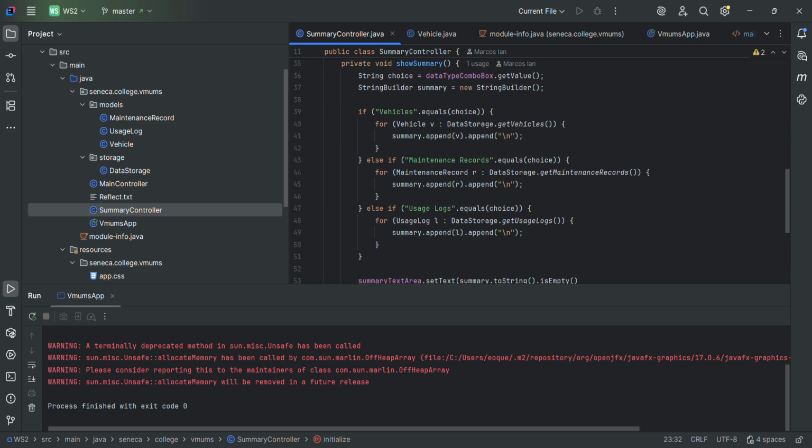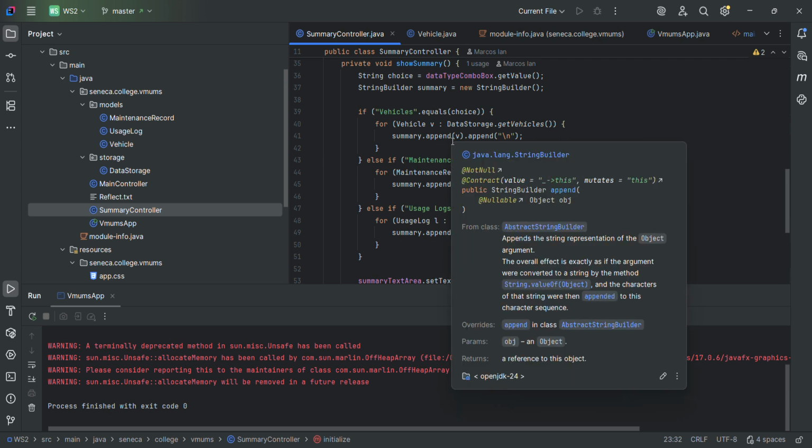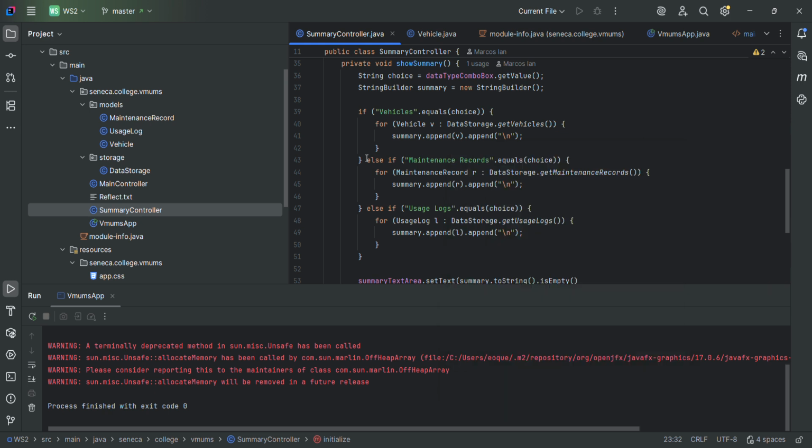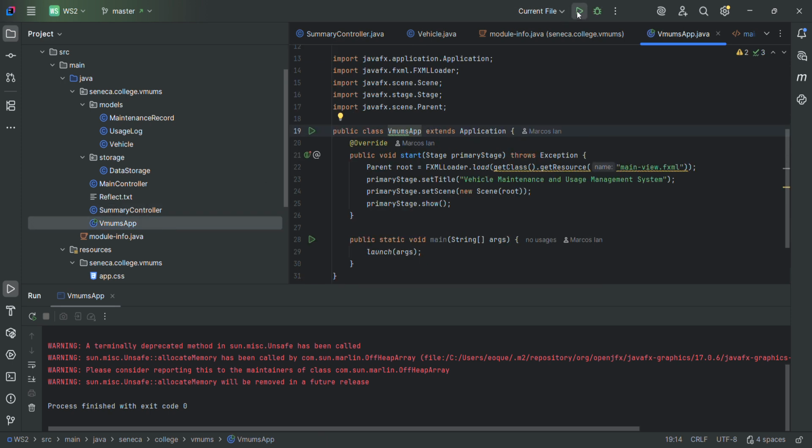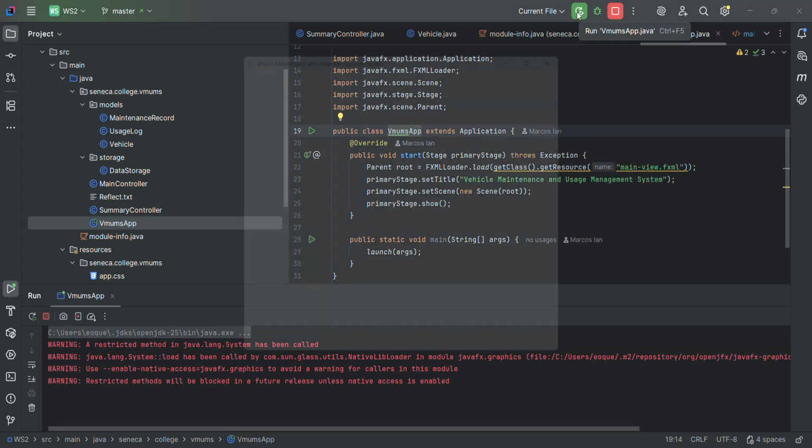So the key idea is just that the controllers never talk to each other directly. They just talk to the storage layer instead. And this is gonna keep them clear of responsibility from each other. So this is it for the explanation. I'm gonna do the demo running the app.